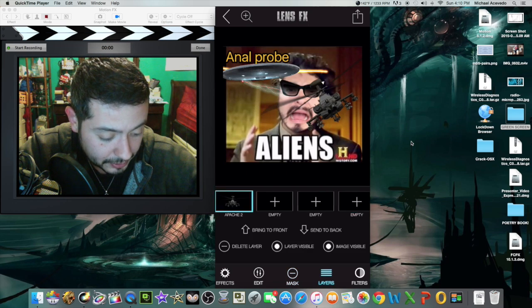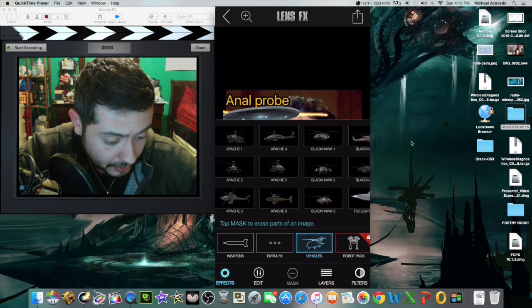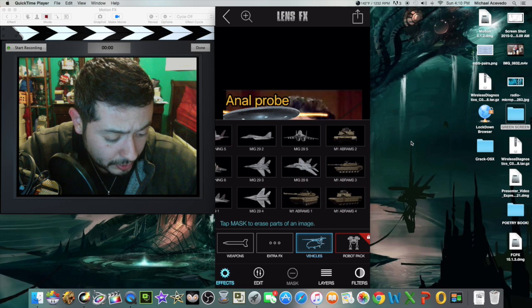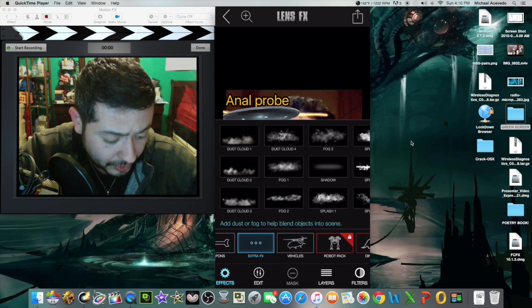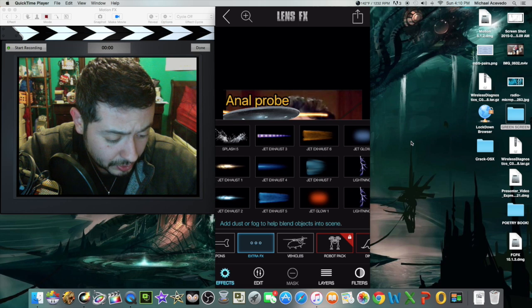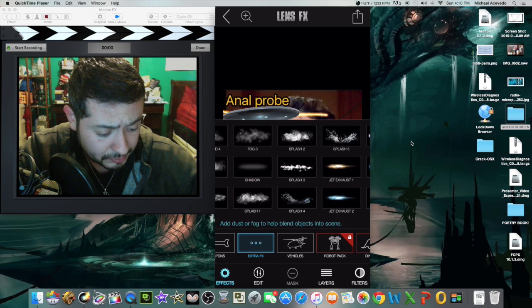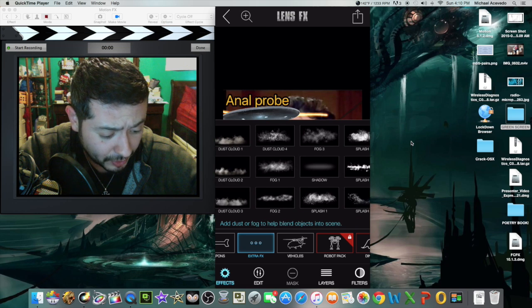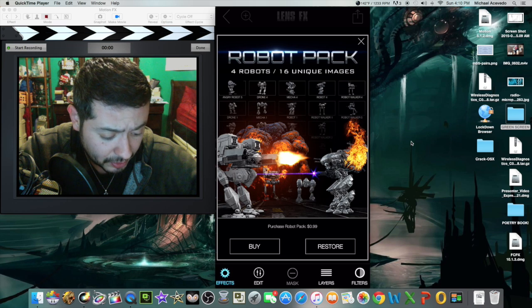Let's go back to layers. There's got to be a bunch of different things that you can use here. It's got all these jets, tanks. At the bottom, it's got extra effects, little cool stuff, jet exhausts, smoke, fog, dust clouds. Robot. I haven't unlocked this one.